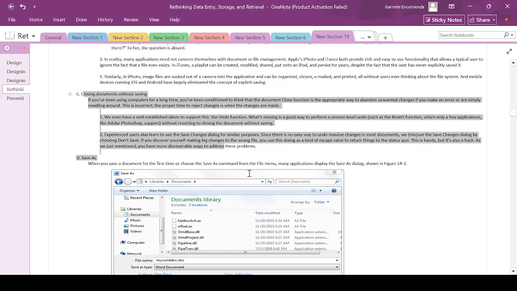Closing the documents without saving. If you've been using computers for a long time, you've been conditioned to think that the document close function is the appropriate way to abandon unwanted changes if you make an error or are simply noodling around. This is incorrect. The proper time to reject changes is when the changes are made. Since it automatically changed, once you close that or hit the X button, the documents are actually saved already. That's how the app should work.